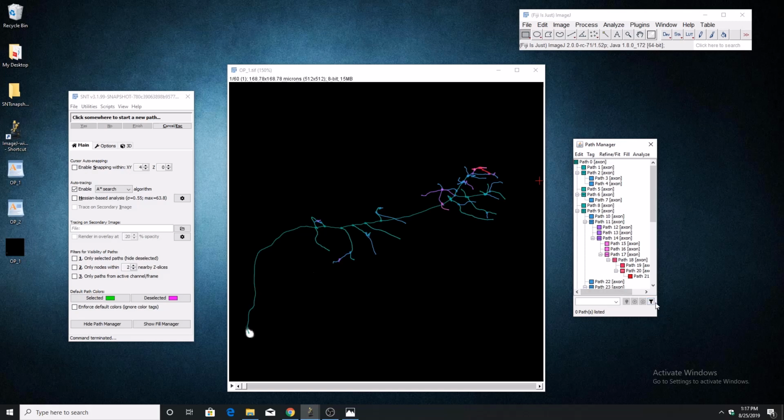The advanced filtering menu also contains more advanced text filtering options, as well as color filtering and filtering by morphology tags. All of these features are detailed in the SNT user manual, which can be found at the imagej.net/SNT webpage. All right, so I'm just going to select the primary path for demonstration.